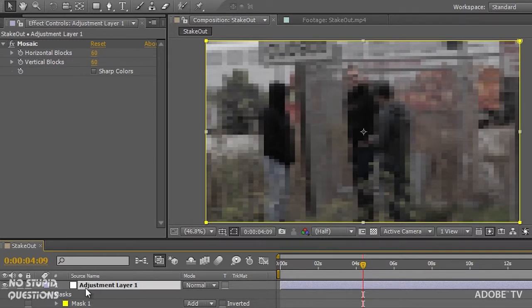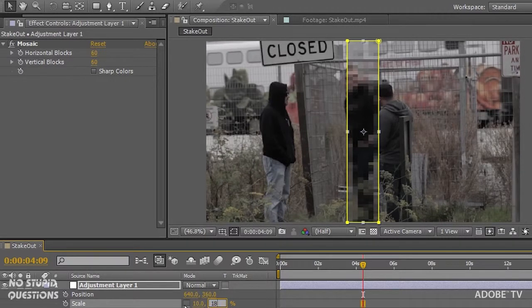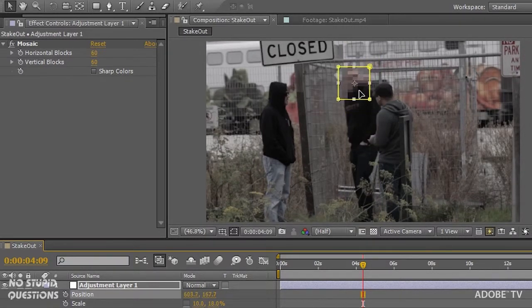Now down in the adjustment layer, I'm going to hit the P key for position, then I'll hold the Shift key and hit S for scale. So position and scale. I'm going to unlock the link between the horizontal and vertical scale, and I think about 10% and 18% gives me the right size right in there. So that's the area that we're going to be moving around.